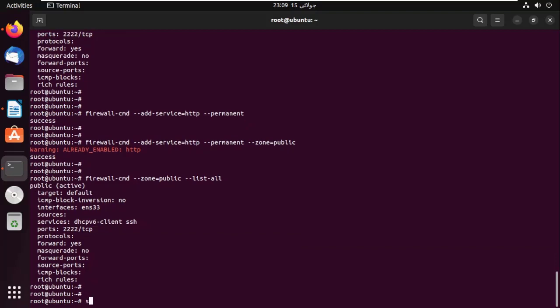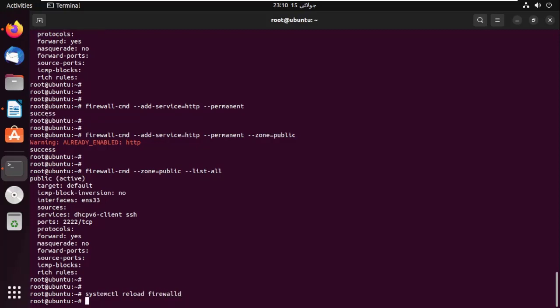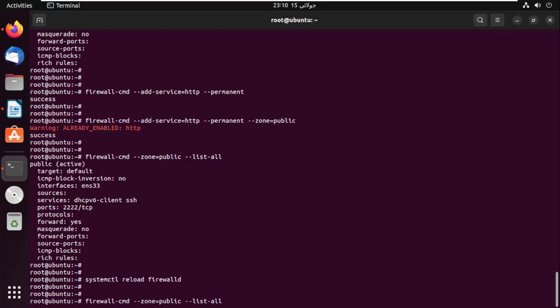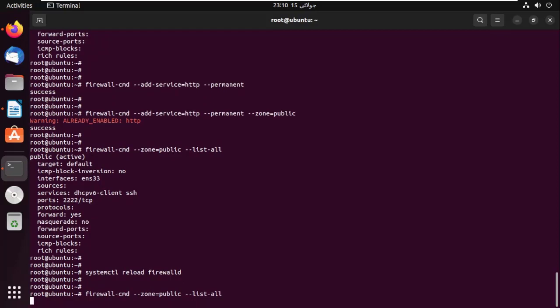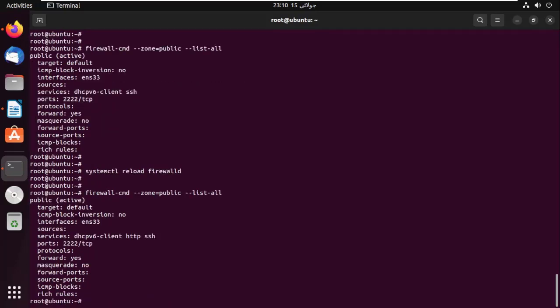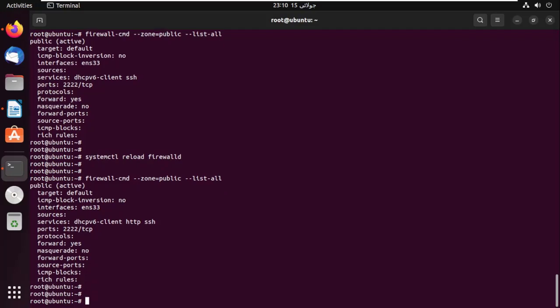The reason is we need to reload the firewalld service. So I will do so by executing systemctl reload firewalld, and if I again execute the same command, you will see that I have the HTTP service enabled. So this is how you add a service in a specific zone in firewalld.